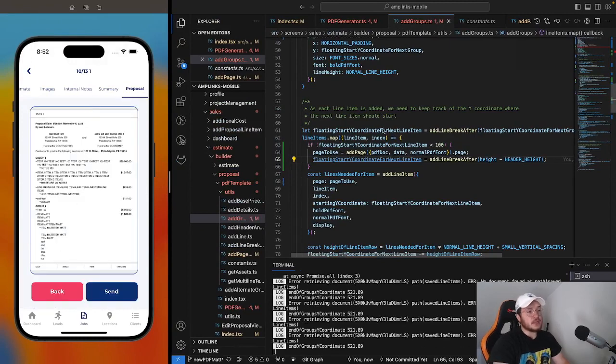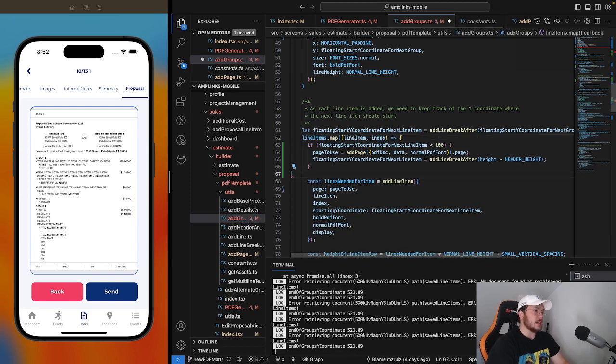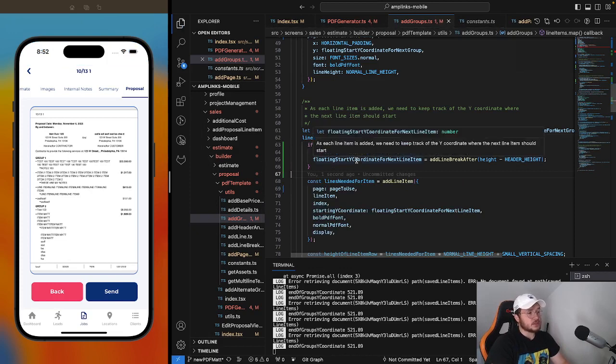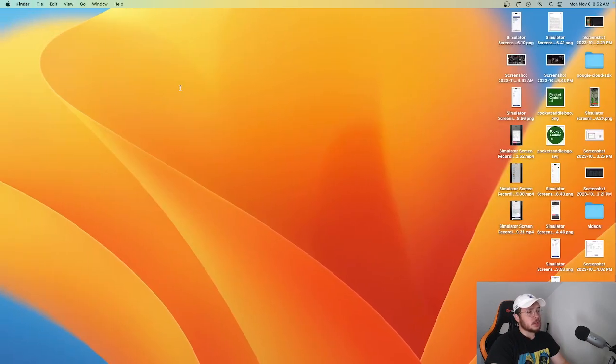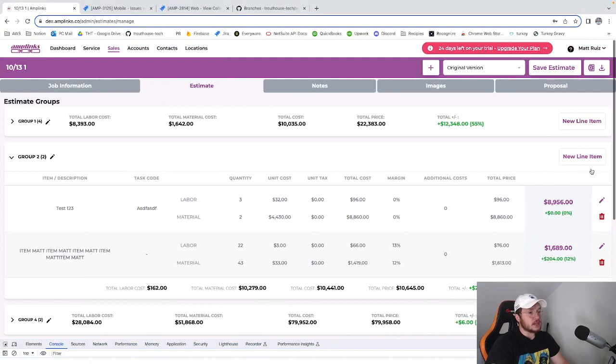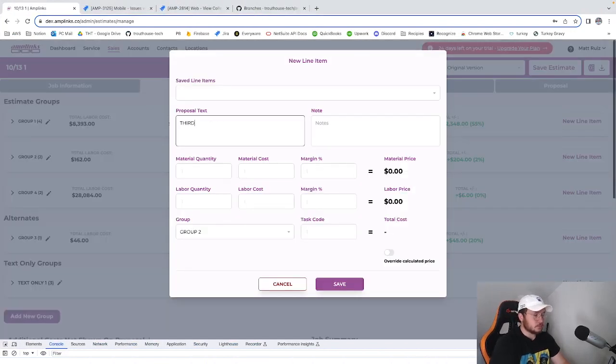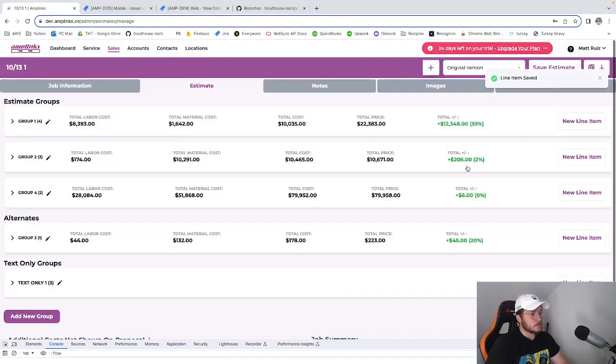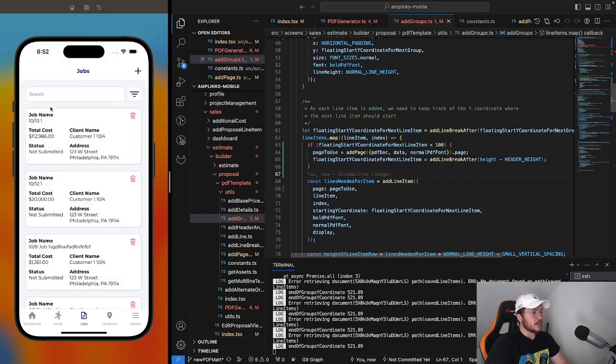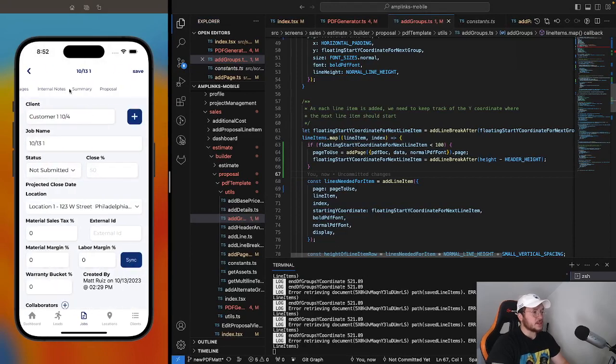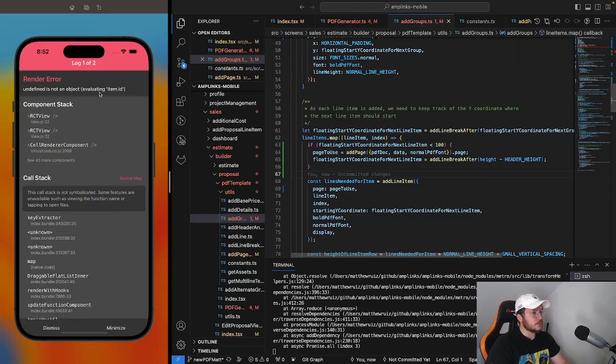Okay, now what if we add a new line item? Then what we want is this new line item at this point to go to the next page. So if I go and create a line item, we can do it without notes, that's okay. Save, go back to here, click on it. I'm doing that because when I click on it, it loads all the related stuff.